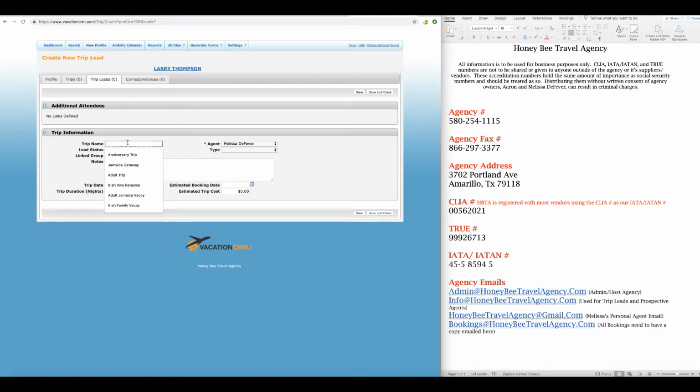So that's where I always go in, and especially if you know that they like to go to a certain place, I'll put like the date beside it and everything. So let's say this is Jamaica getaway, and then I'll put May of 2019 beside it.